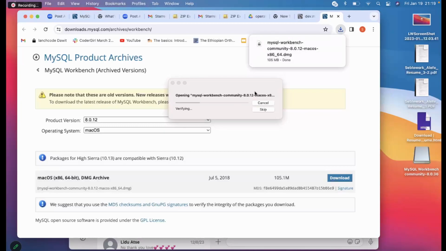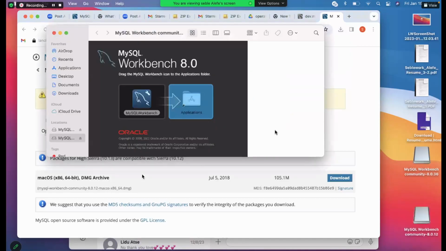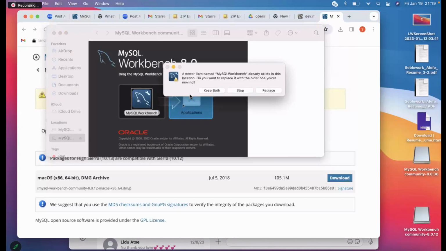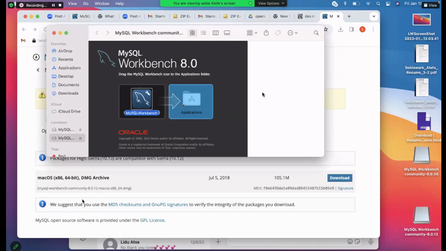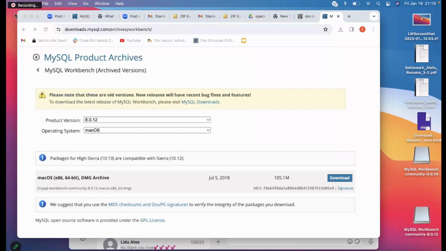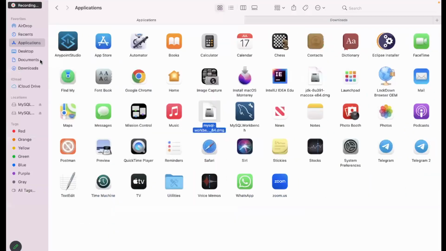Okay, we can do it this way as well. Can you do this one? Replace. Can you go to the applications now? Yes, this looks fine. Can you double click on that?